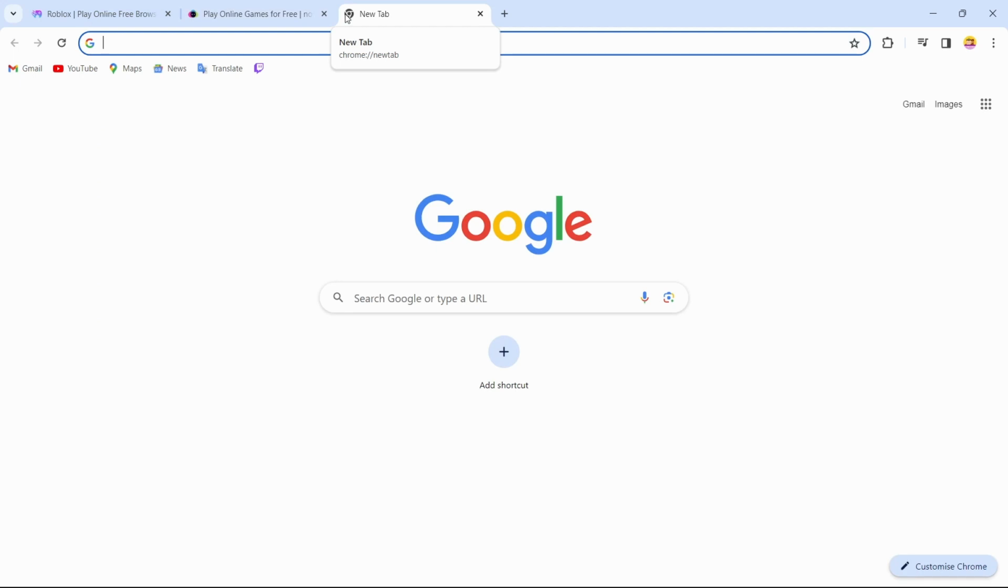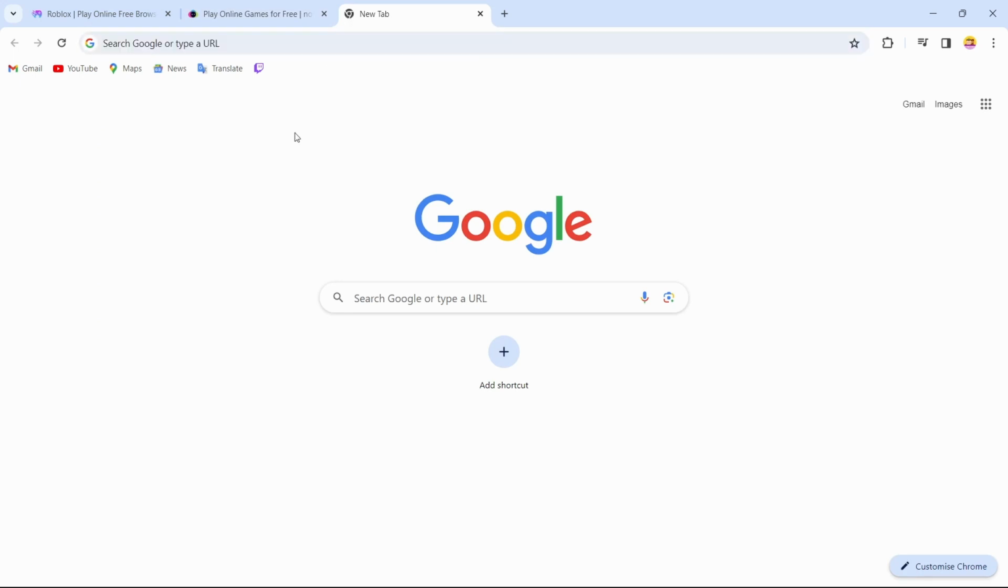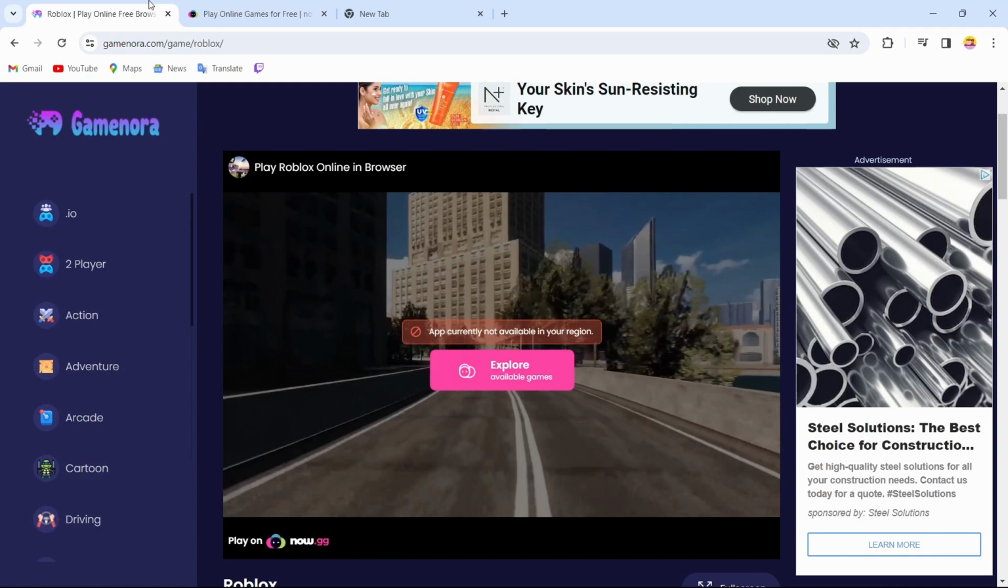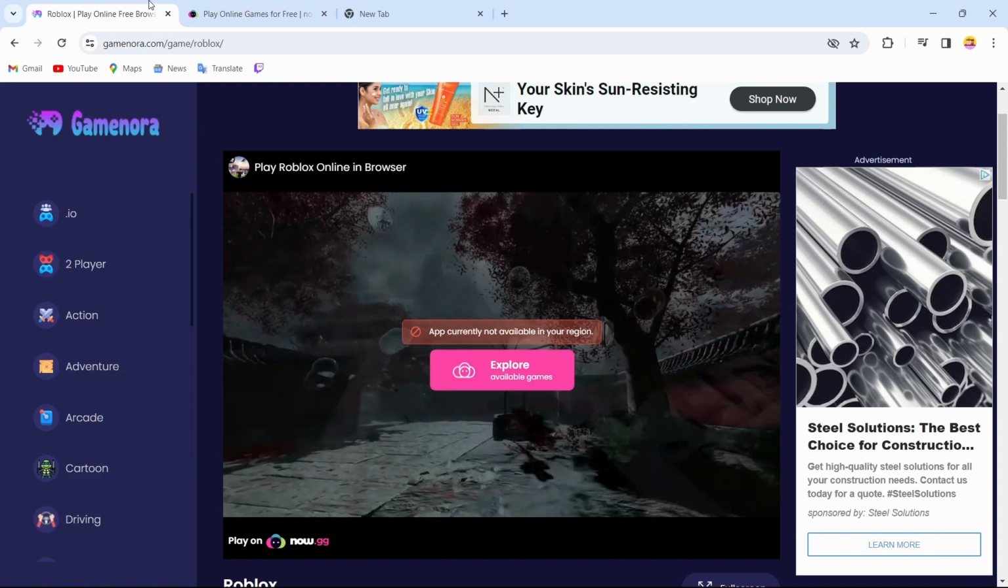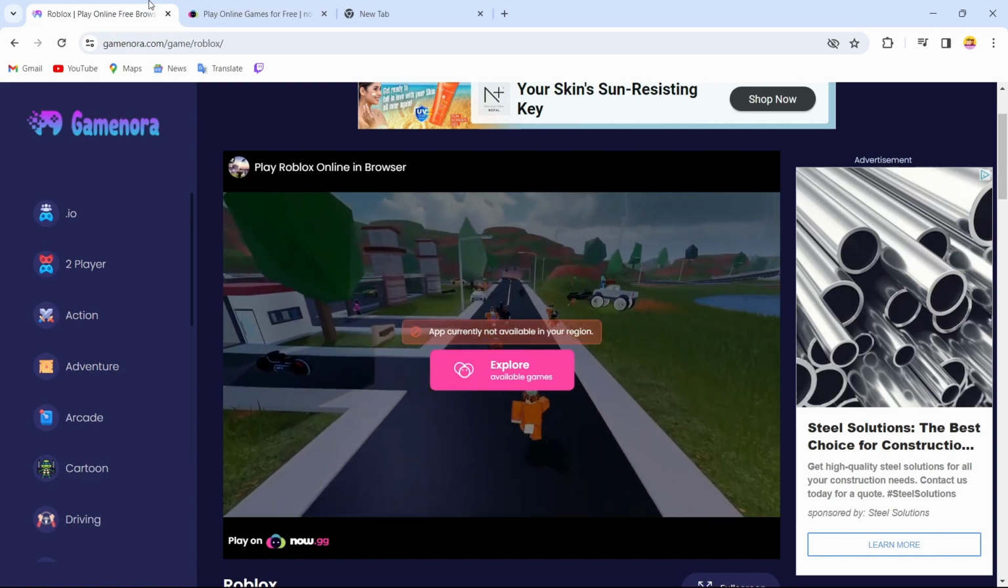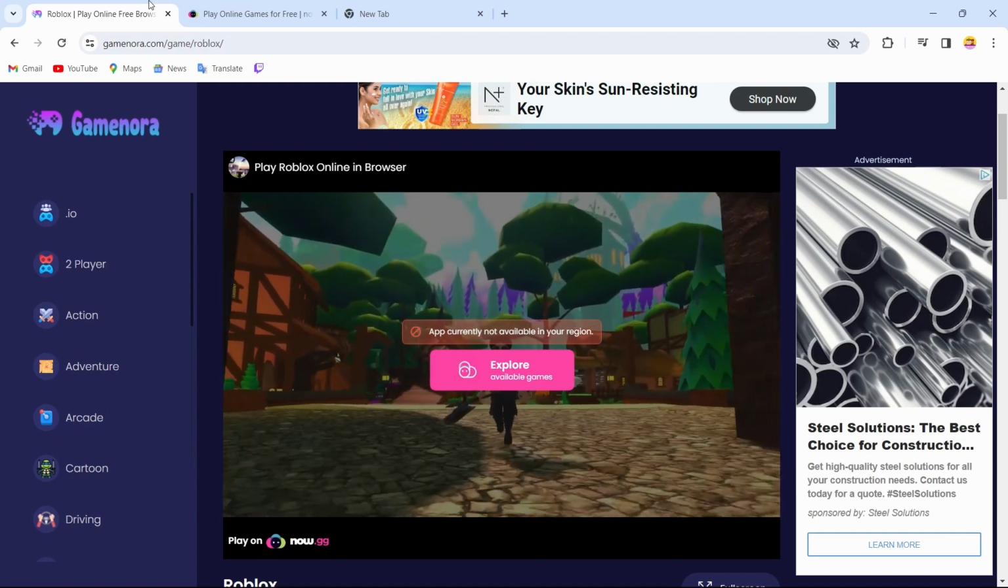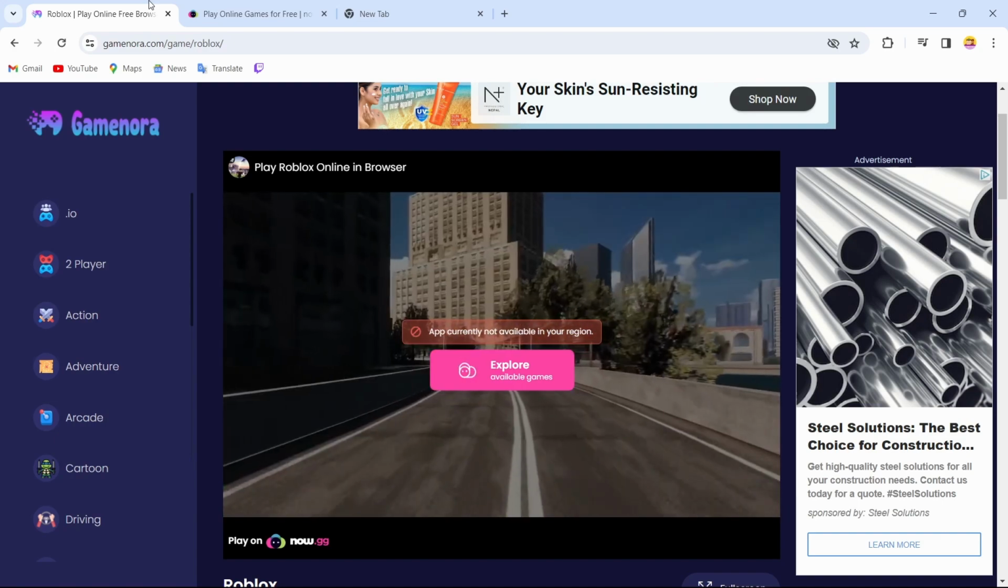So you can use any VPN that you like. You can use NordVPN or some other VPN that you have, and after using that VPN you just have to access this website, and after doing that you can successfully play the Roblox game online without downloading it in your device. So that's it guys, this is how to play Roblox on browser without downloading.